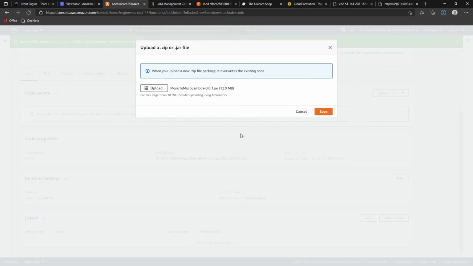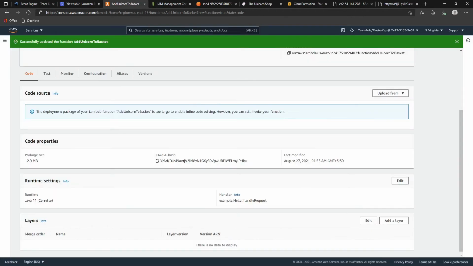Yep. This is the jar file which we downloaded. We'll upload this and save. So now there is a new way we can directly provide those directly from S3, but this should still work. Alright, successfully updated, uploaded.